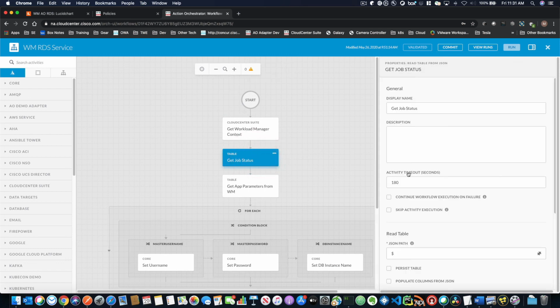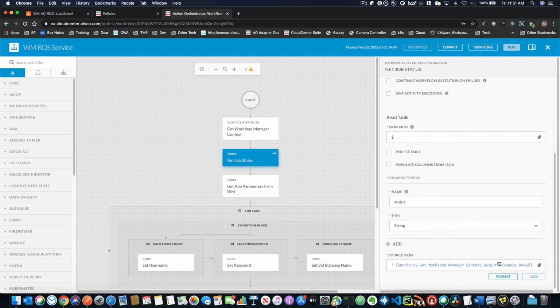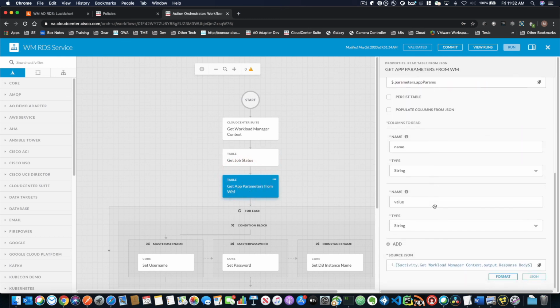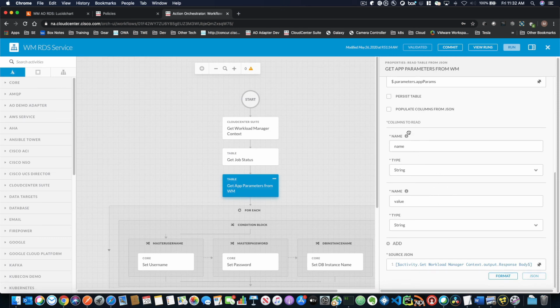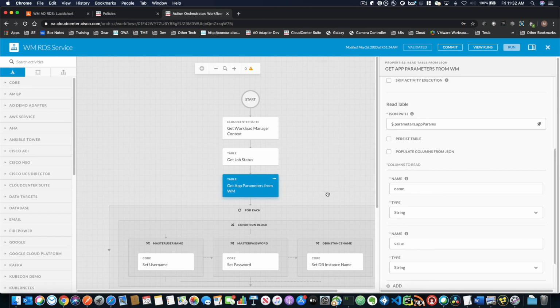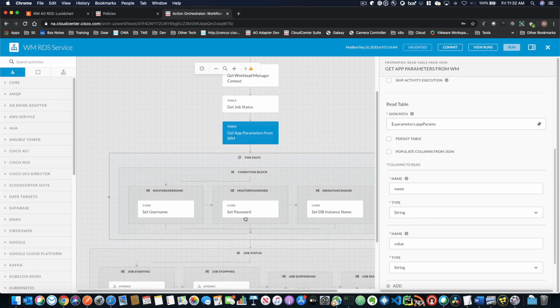Now, the next thing I do is get the job status. This is a table, and I just want to get some information about it. That's just the status. So what is it doing? What process, what part is it up to? And then I want to get some of those parameters that we mapped here. So what are the name and value parameters that we have there? Then I loop through each one of those parameters to get the username, the password, and the DB instance name.